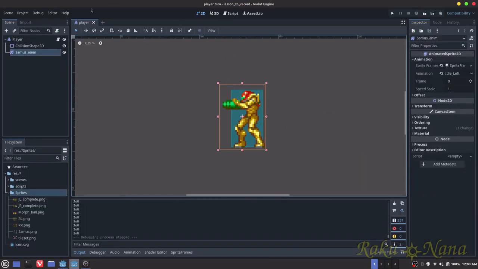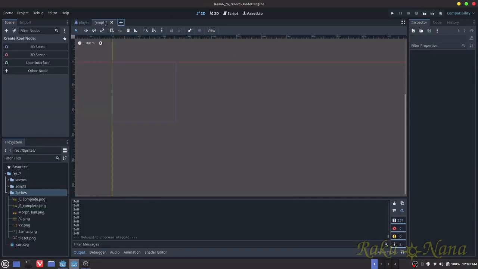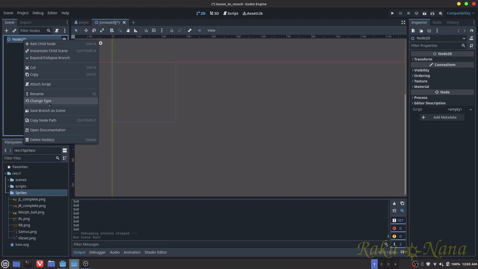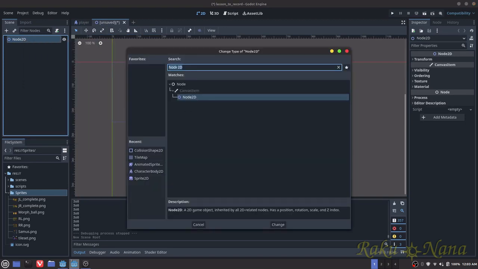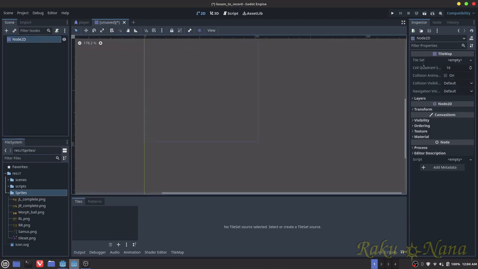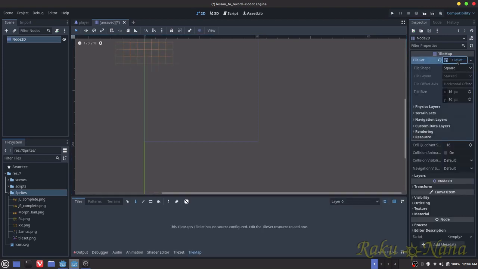So the first thing we want to do is add a tile map. So just click up here, do new scene, and we're going to change this to a tile map. And after that, we're going to click over here. It's going to go on this side over here where it says tile set. Just click that down and put new tile set, and then click inside of it.